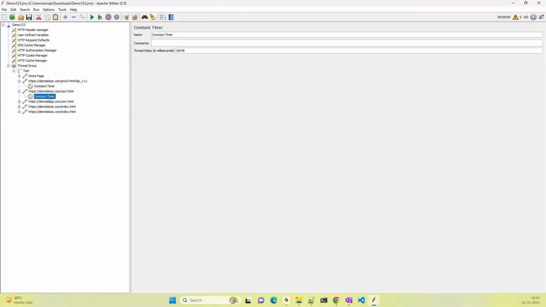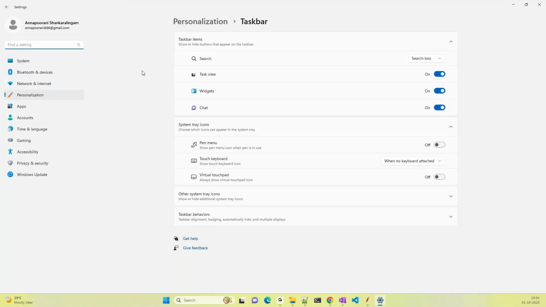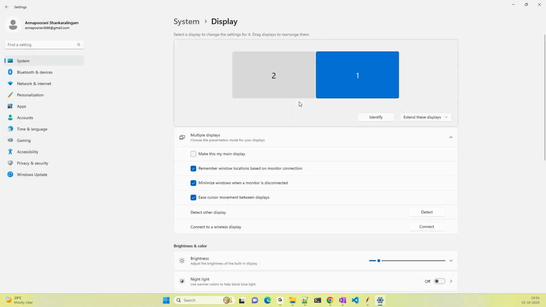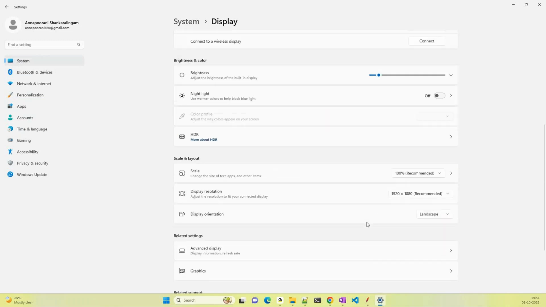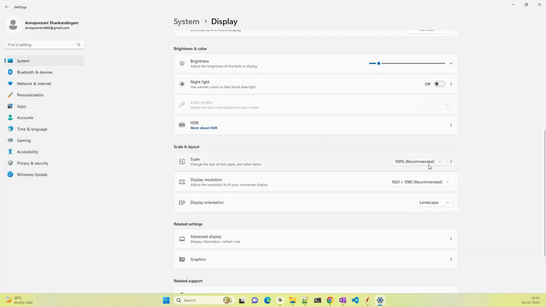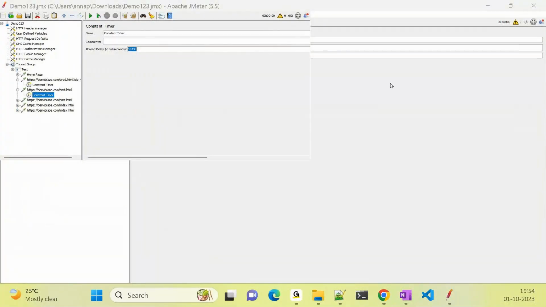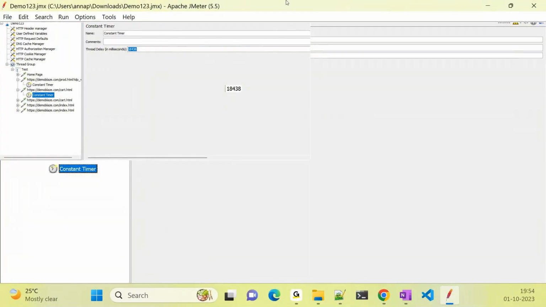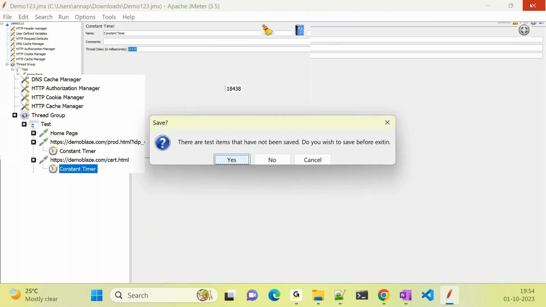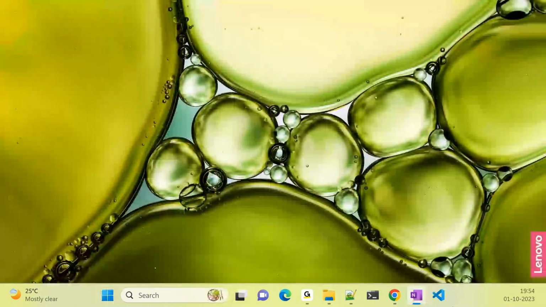Here you see that the constant timer is 18 seconds. This is given in milliseconds, so it is 18 seconds. Let me increase the size. The generator is getting stuck. Let me reopen it.